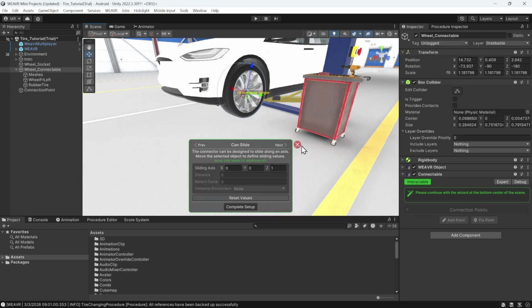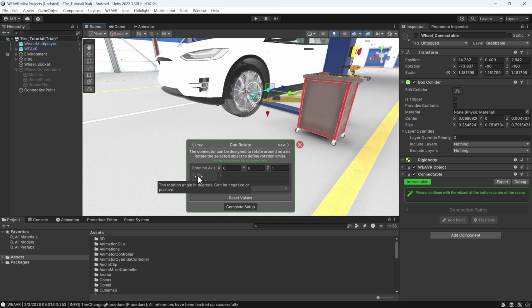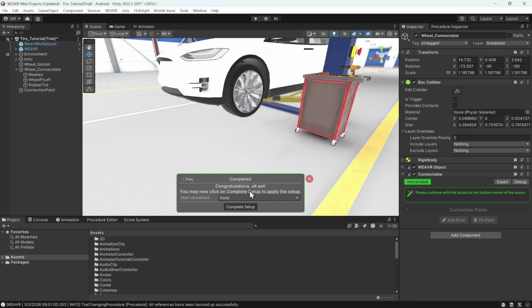You can also configure optional behaviors like sliding or rotating after connection. For sliding, you choose the sliding axis, distance limits, and return force. For rotation, you define the rotation axis, angle limits, and return force. At the end, choose how the objects should start. Connected starts them snapped together, far points forces them disconnected, and none keeps them exactly where you left them.